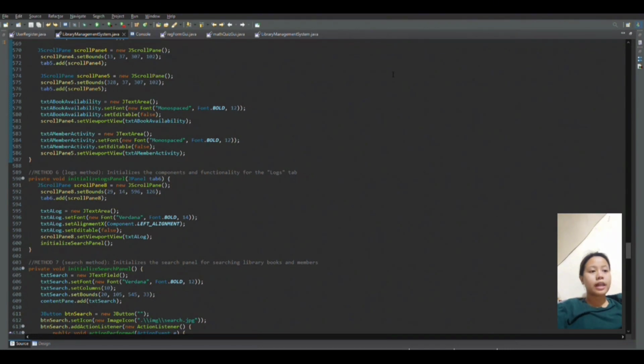The set horizontal alignment method sets the horizontal alignment of the label's text to the center. So the next line is lblBookAvailability.setBounds(13, 13, 307, 17); This line sets the position and size of the label within its parent container.